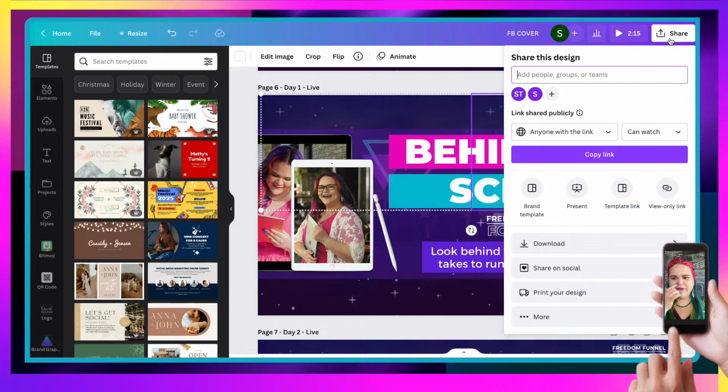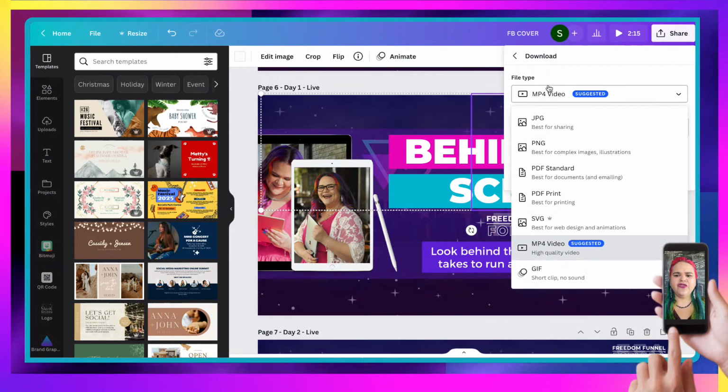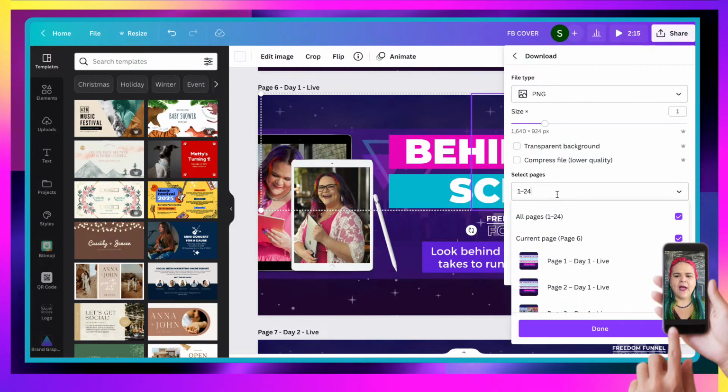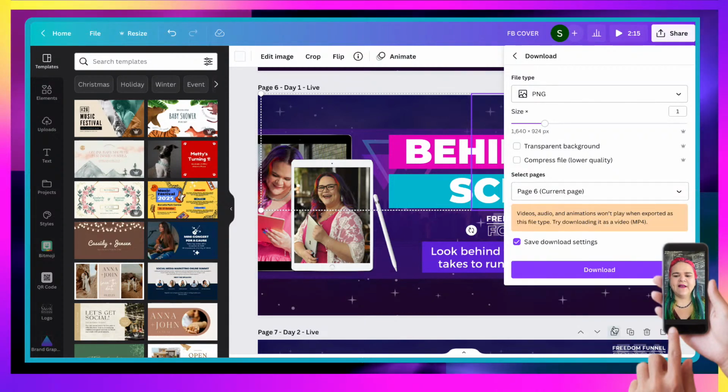So when you're in Canva, after you've done your design, you'll click share, you'll click download, you'll change it to a PNG. And make sure if you've got multiple pages that you select current page like that, and then click done, and then click download.